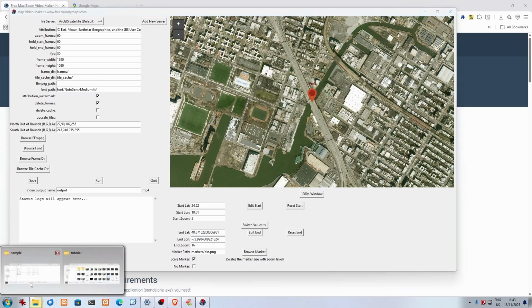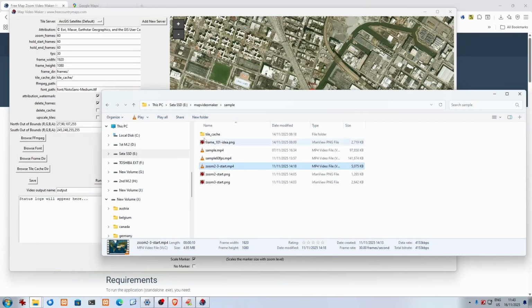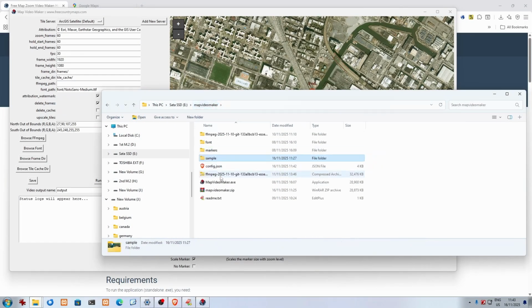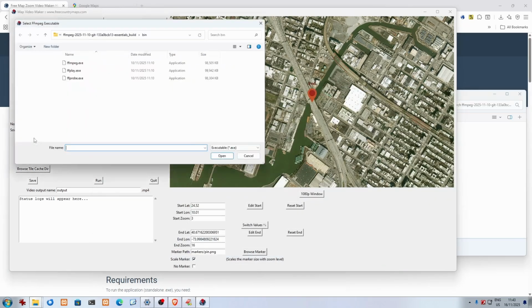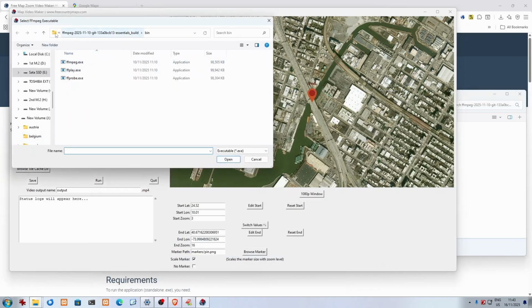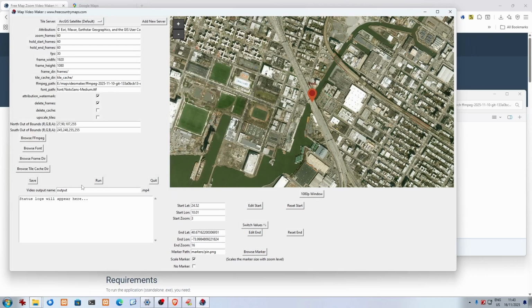So you'll download, yeah, you just extract it. There's a link to where to get it below as well. So you just go to bin. Okay, we'll browse. I've already got it from my last time. So here we were. So you just go to bin. Okay. Run. That's the name of the video it's going to be saved as.